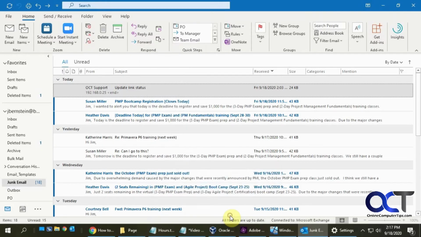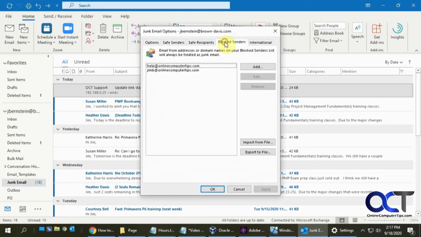Or if you go to the email options, you could actually see all of your blocked senders. And from here, you could remove multiple ones at one time. So let's say you have a bunch, or you just want to see who you're blocking in particular. So now, I don't want this one to be marked as junk.